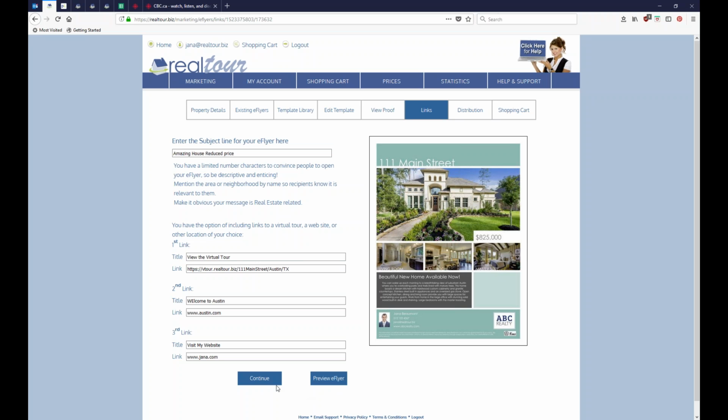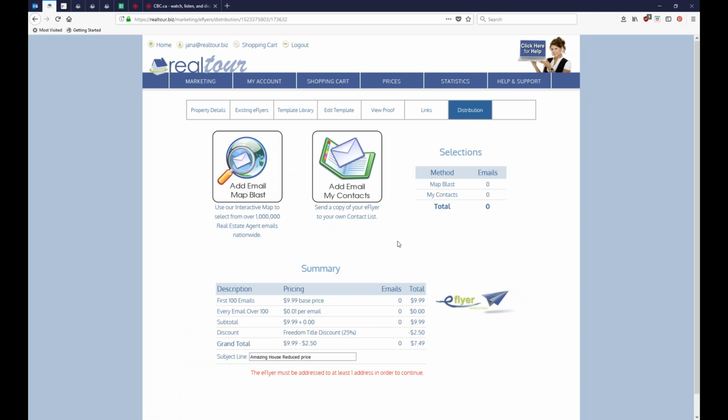You're good to go. Next up, we can hit continue, or we can use the navigation bar and go to distribution. This is the last step. This is where you decide how you are going to send out your e-flyer blast. You have 2 options. You can use our map blast tool, or you can use your own list of contacts, or you can do both. Most people do the map blast.